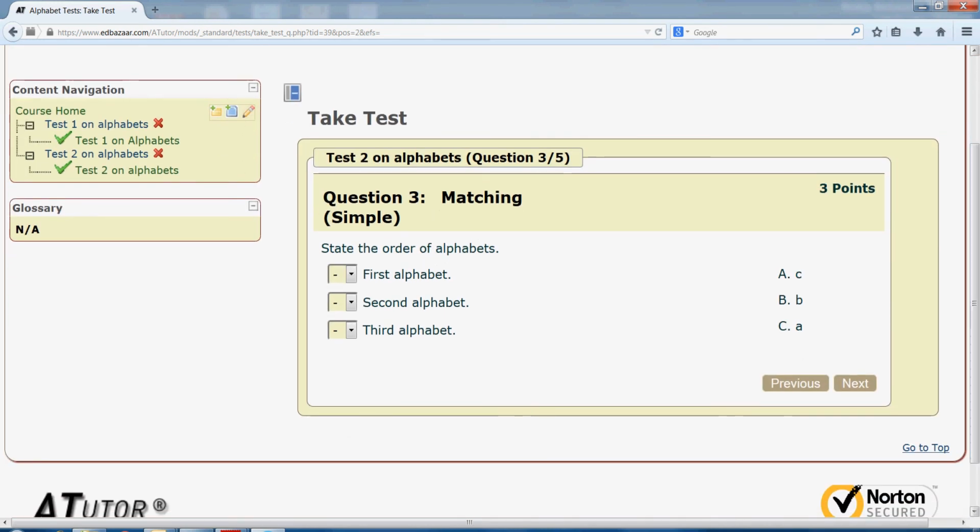I have my third question, which is a simple matching. State the order of alphabets. The first alphabet is letter A, which is choice C. Second alphabet is letter B, which is choice B. The third alphabet is letter C, which is choice A. Click next.